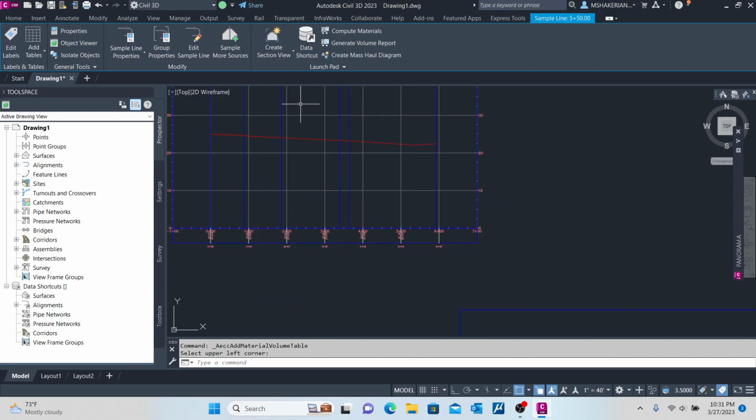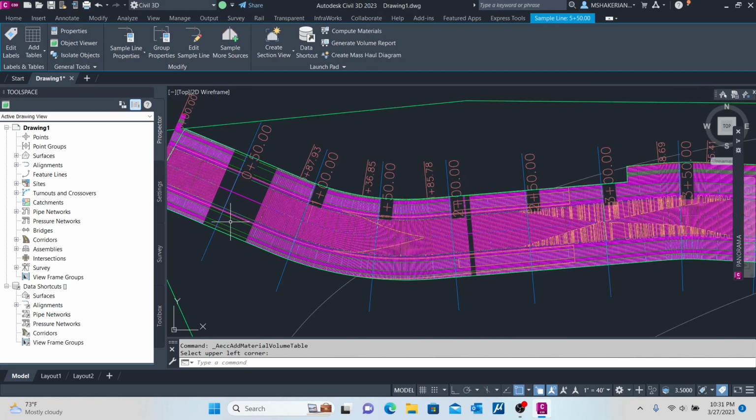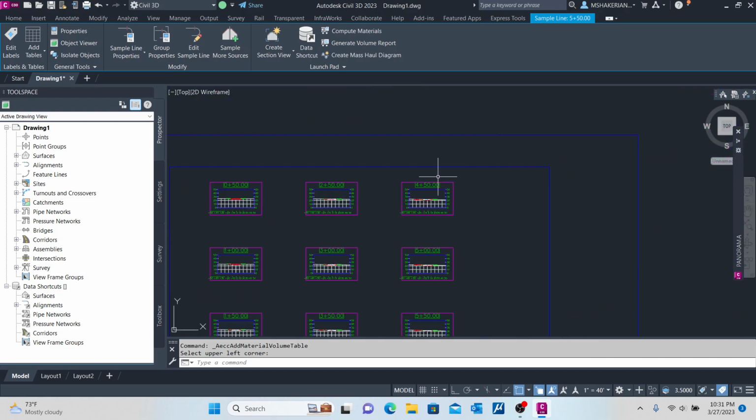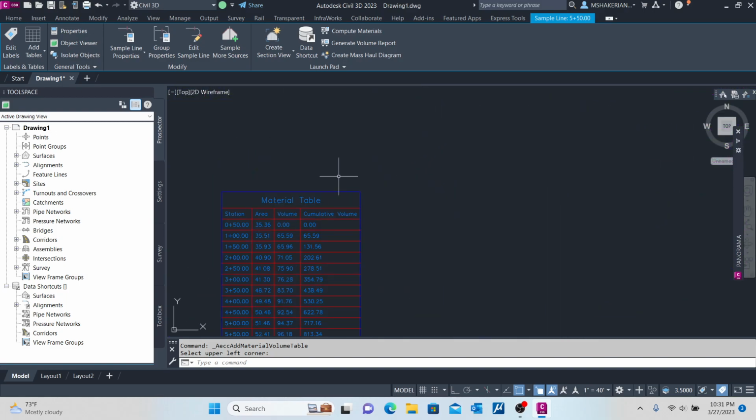So that was all. It was just putting together this alignment and corridor and the cross sections with sample lines, and then getting the cut and fill table. That was it.